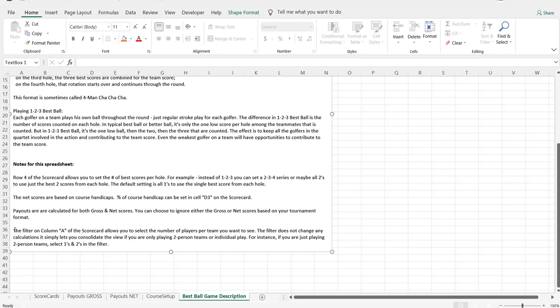And there's also a filter in column A on the scorecard tab, which allows you to consolidate the view. Again, I'll take you through that. But it's made for up to four players, and if you only have one or two players per group, you can consolidate the view so you don't have to see blank player scores. So that's pretty much it on this tab.